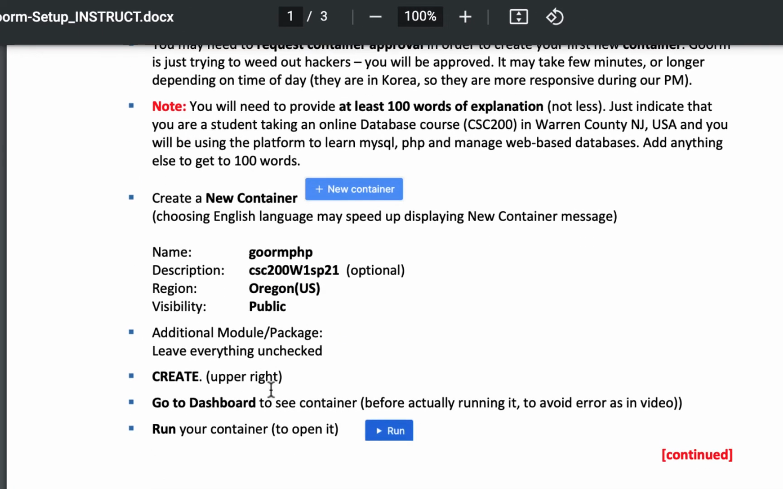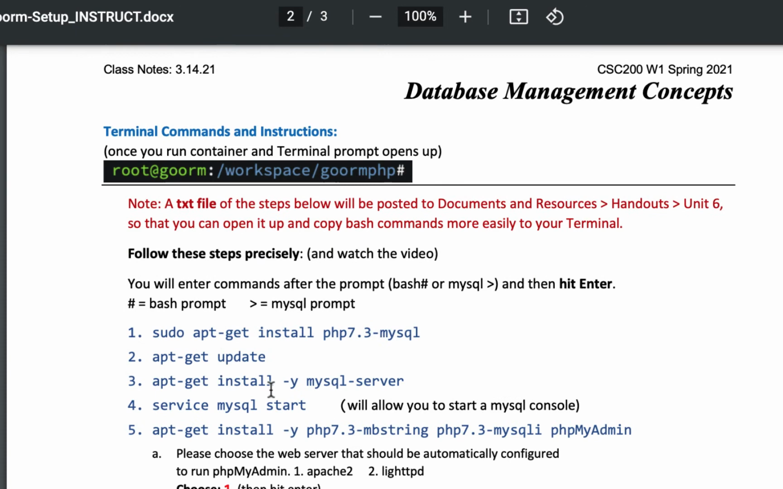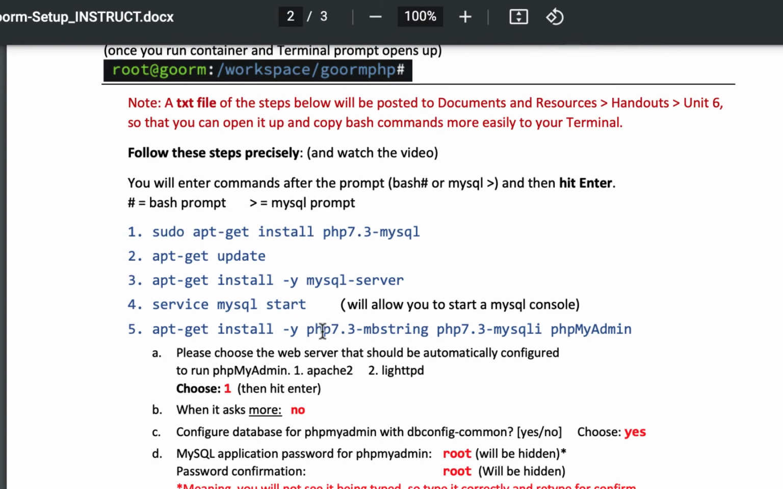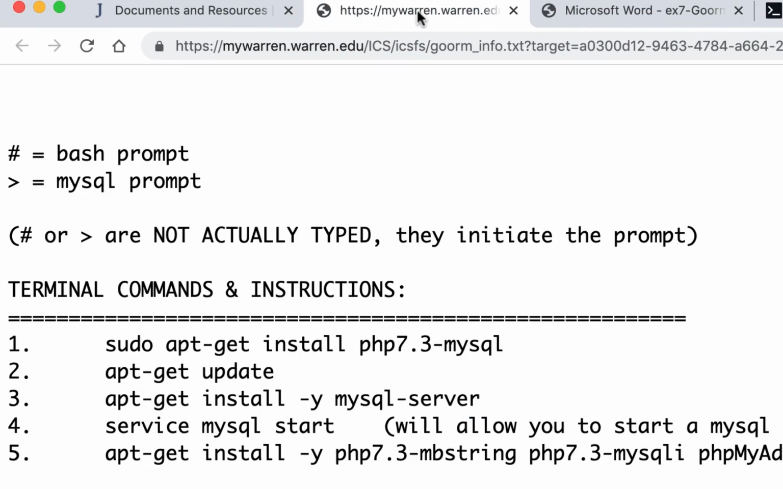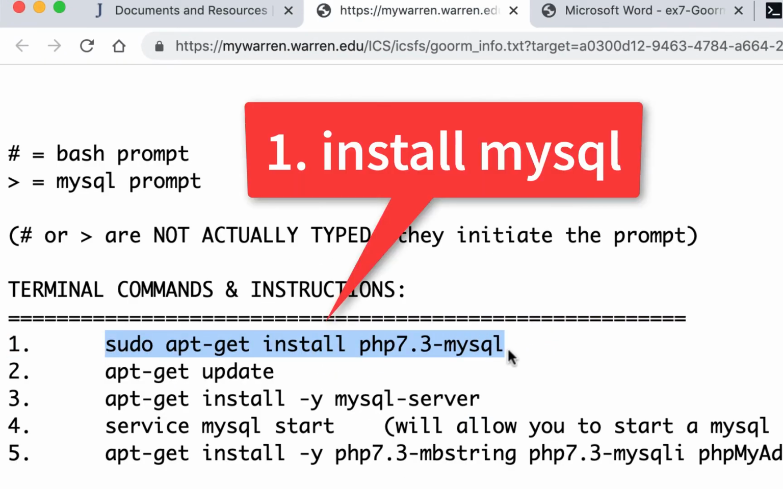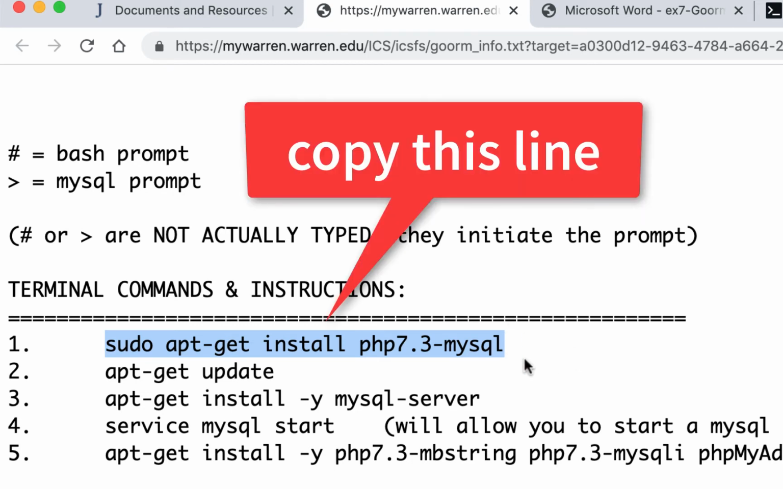I think we did all this already, so we're back to page 2, and we're going to do this stuff here. And like I said, I would rather copy this from the text file. So this is the text file, so I'm just going to copy this code here. Make sure you don't get any extra spaces or anything like that. And I'll just do Command C, and if you're on Windows, do Control C.